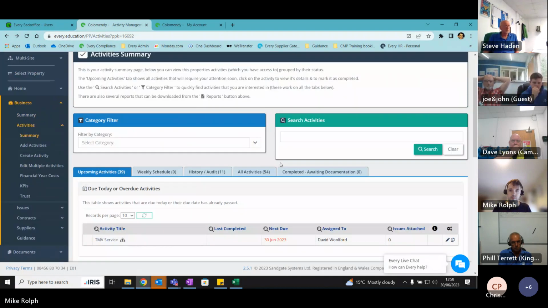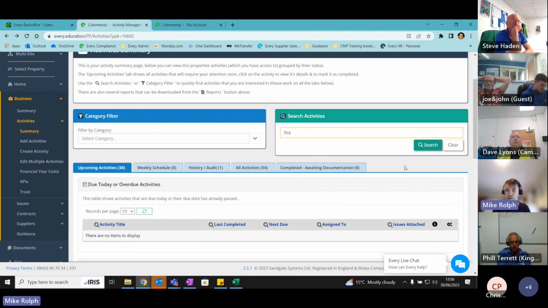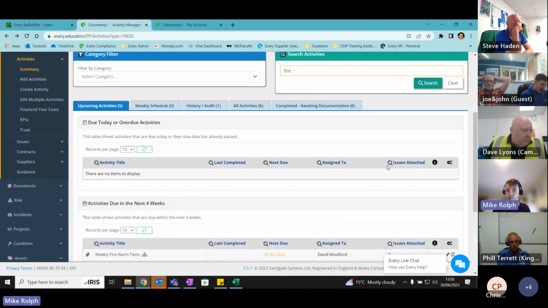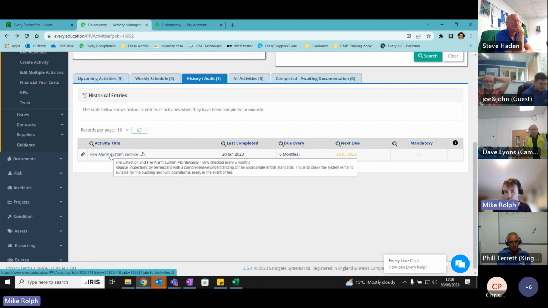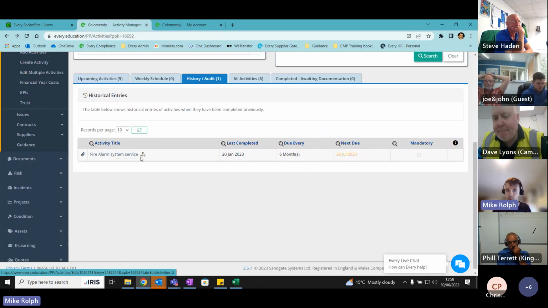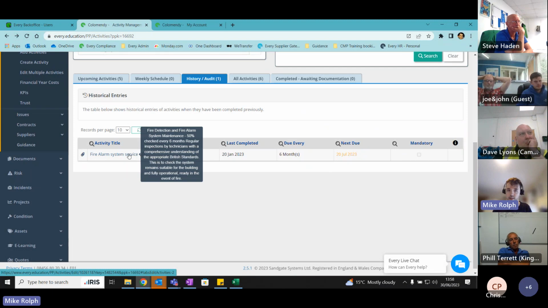So, just another thing I forgot to say as well. If you do need to search through any of these tabs, wherever you see this green search box throughout the system, it works in a very similar way. So just put less is more really when you're searching. It will search through all of the tabs and the titles of the activities as well as the description. So the description is the little pop-up that you can see there. So any search term you put in there will search through all of those tabs.